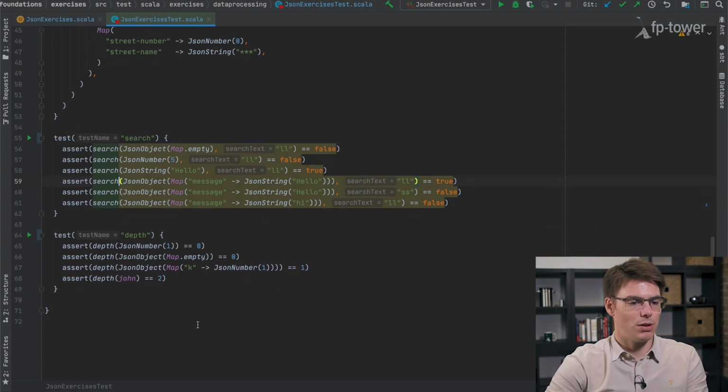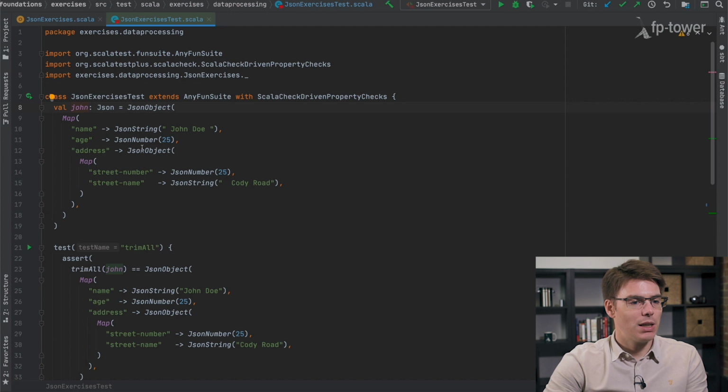Let's have a look at what the unit test was. We check if the JSON is a JSON number, or if it's a JSON object and the map is empty. In both cases, we return 0. For some kind of JSON object with at least one value, we return 1. And for John, our test user, we return 2, because John is a JSON object, and within the JSON object, there is another JSON object with a map that is not empty.